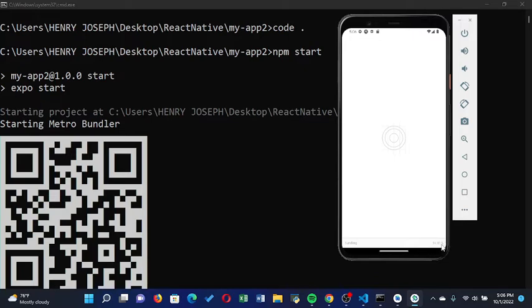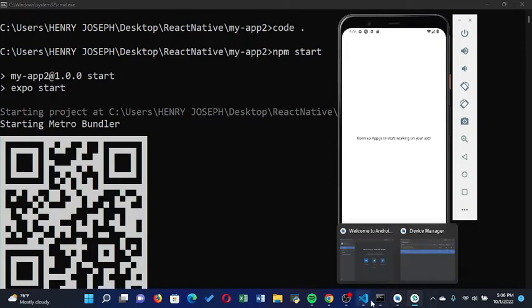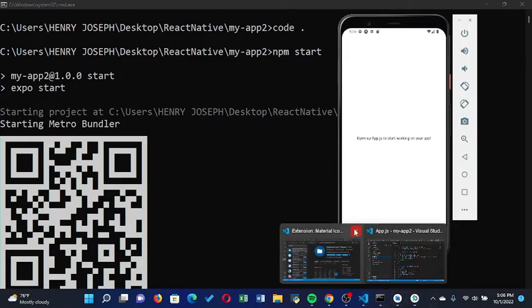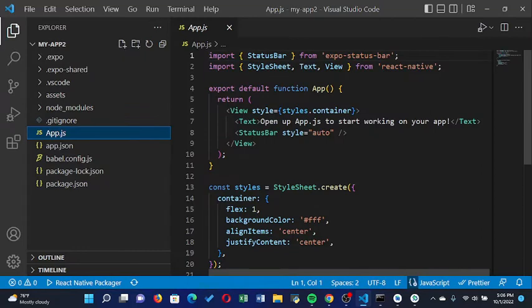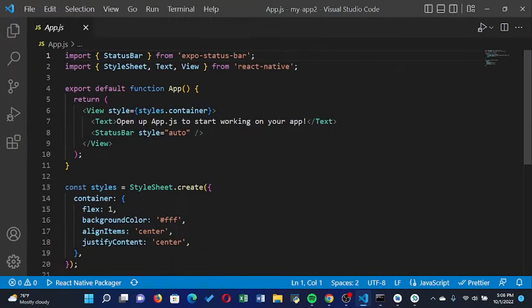So when it's done bundling to 100%, it has bundled to 100%. Now here you can say open app.js to start working on your application. So when we come here to Visual Studio Code, let me close this and remove this. Then you can see this is the text that we have there.